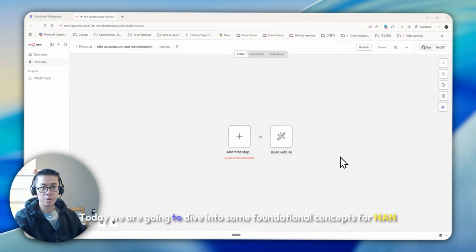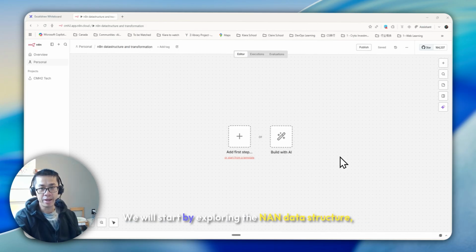Today we are going to dive into some foundational concepts for n8n before we move on to more advanced workflows in upcoming videos. We will start by exploring the n8n data structure, understand how data moves through the nodes, how the item and JSON format look, and how n8n handles them behind the scenes.